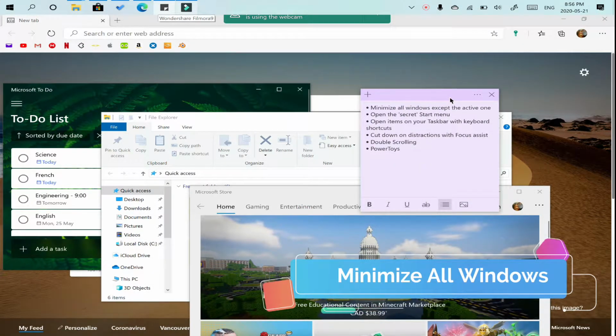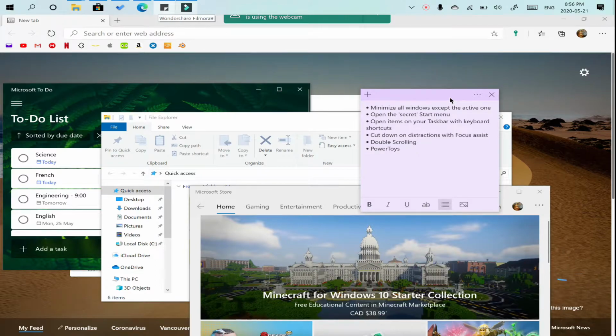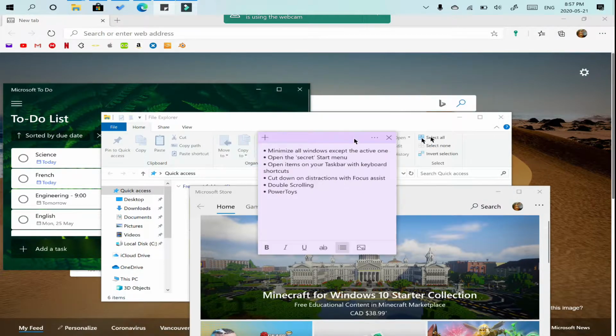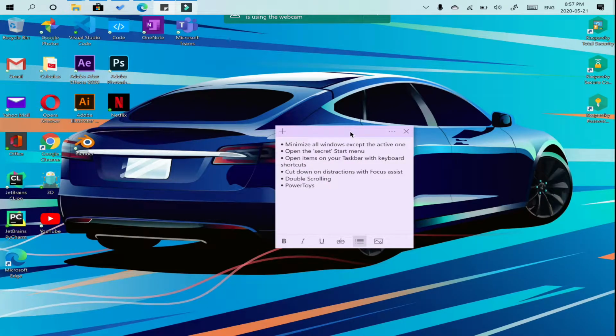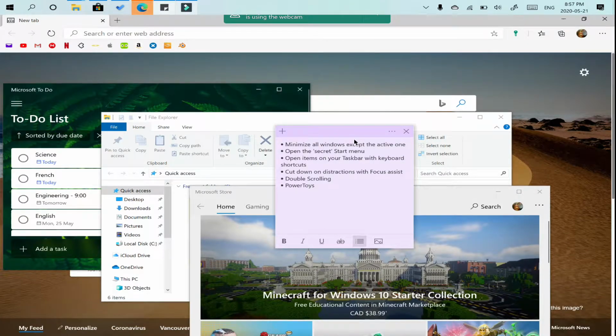Alright guys, so this first tip is how to minimize all of your windows except one active one. So go to the top corner of the one you want to stay open, and if you just click on it and shake your mouse a bit, you could see that all of your windows quickly minimize. Now if you repeat that process again, all of the windows return back to their original state.